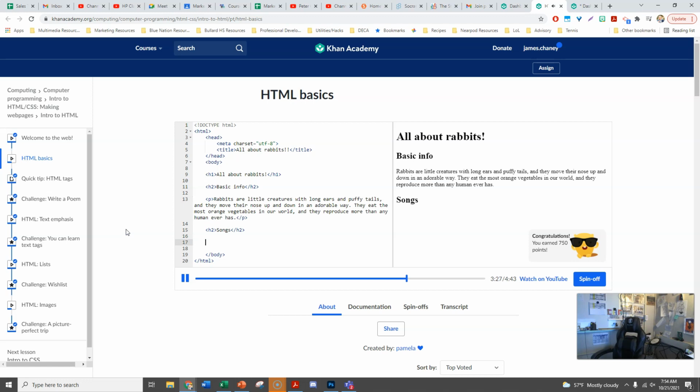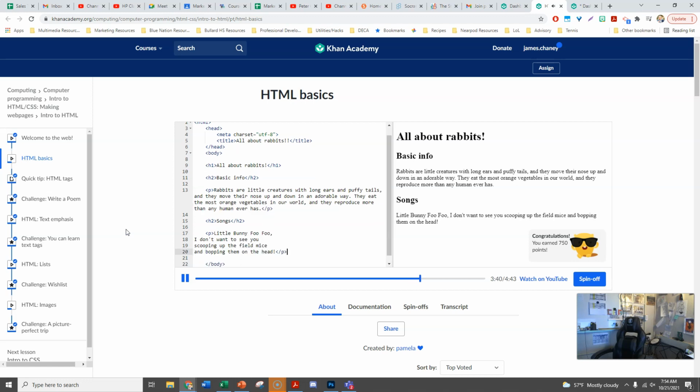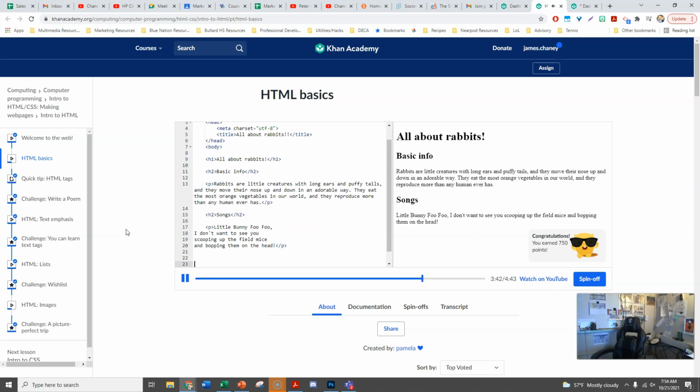Beautiful. Alright, now the aliens will need a song to greet the rabbits with, so I'll give them lyrics to my personal favorite, and once again, use that P tag for it, and paste in the song, Little Bunny Foo Foo. Such a good song.